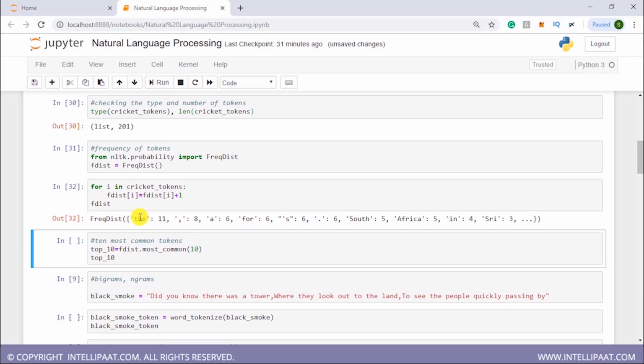So see that "the" occurs 11 times, comma occurs 8 times, "a" occurs 6 times, "for" occurs 6 times, "South" and "Africa" occur 5 times, right? So this basically is the frequency distribution of all the tokens.